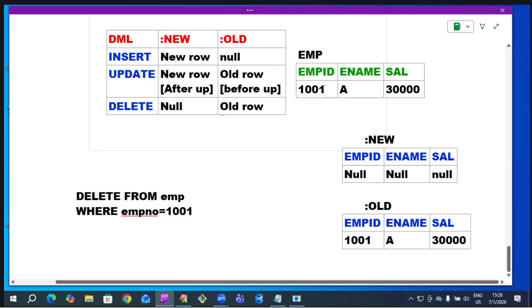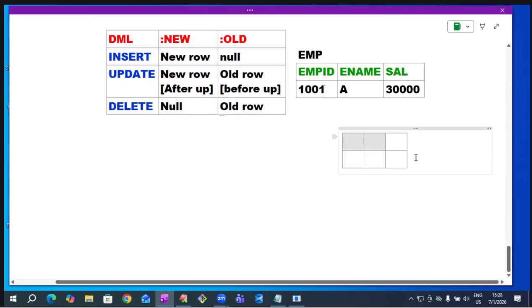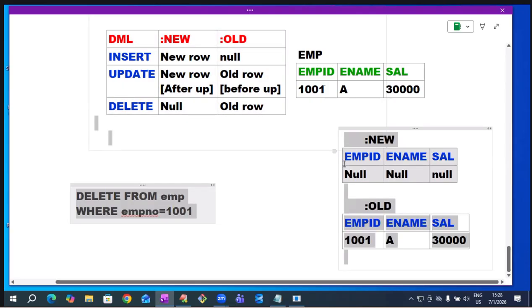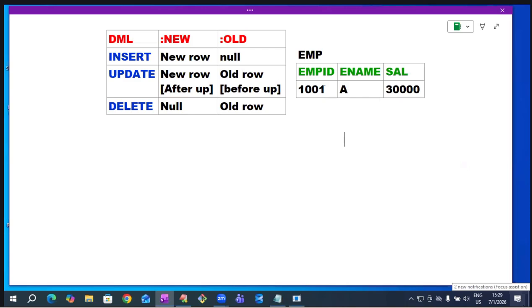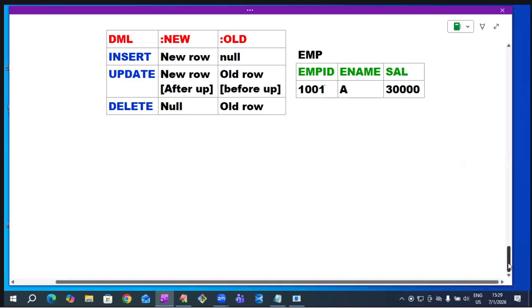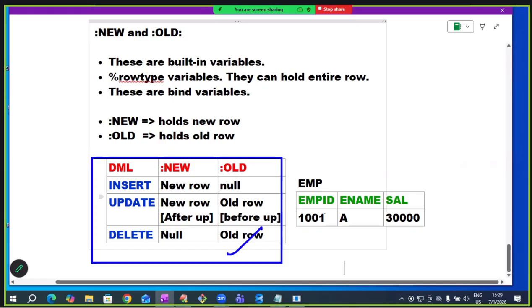Old. That's it. You must know this one. If you don't know this, we cannot define row level triggers. We cannot learn row level triggers. To develop row level triggers, this knowledge is compulsory. If you understand this, we can move forward. Is it clear about colon new, colon old?